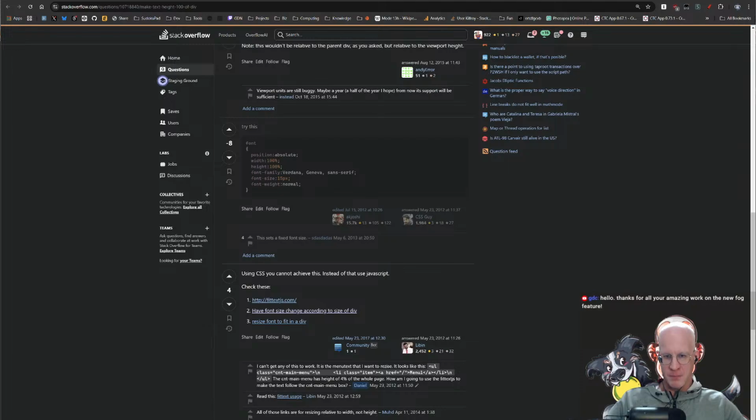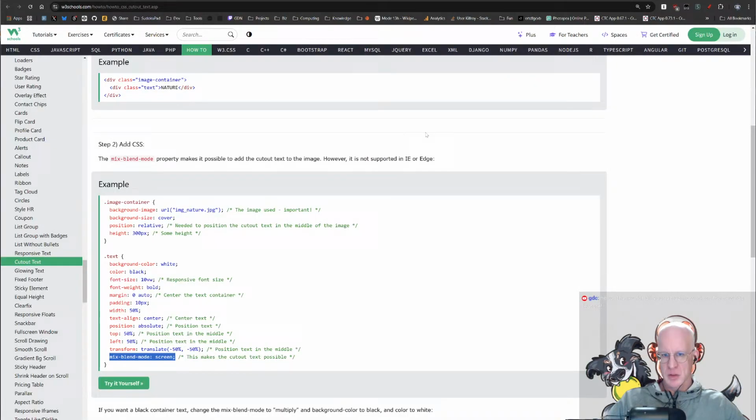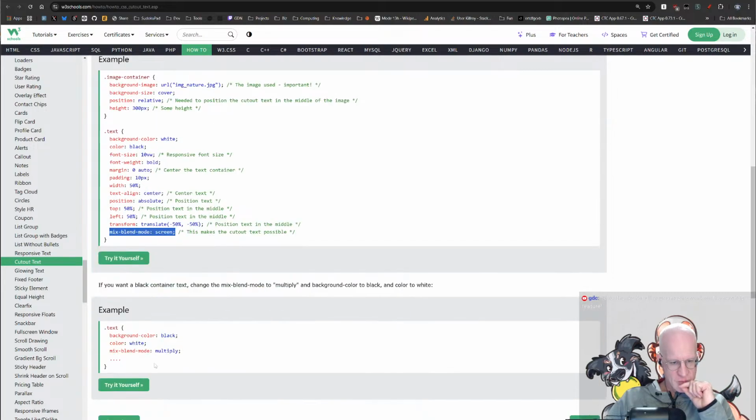Alright, still the same. And the mix blend mode. Background image, background size, which contain text. So the text has font-weight bold, margin 0 up, padding with text align center, position absolute, bold, font size, mix blend mode screen.